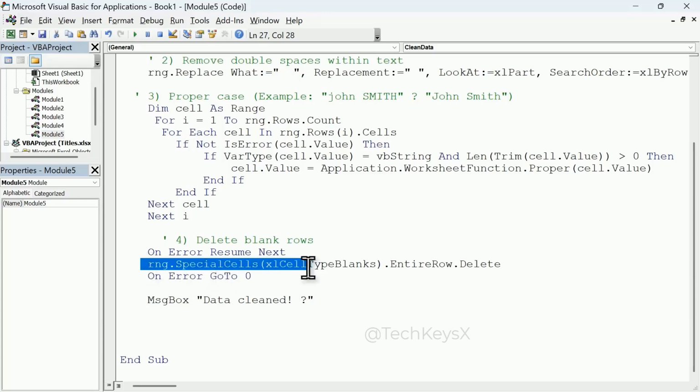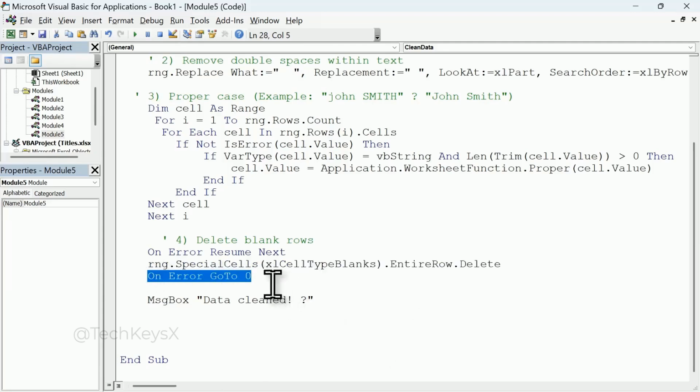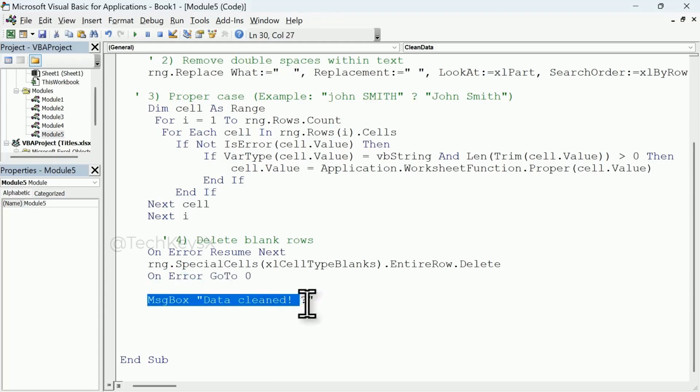And then we have Range SpecialCells xlBlanks EntireRow Delete. So this will select the cells which are blank and delete them. It will look inside your selected range, find all the blank cells, take each blank cell's entire row and delete that whole row. Then On Error GoTo 0 turns the normal error handling back on. If something errors later, stop the macro and show the message. And then our message box says data cleaned.